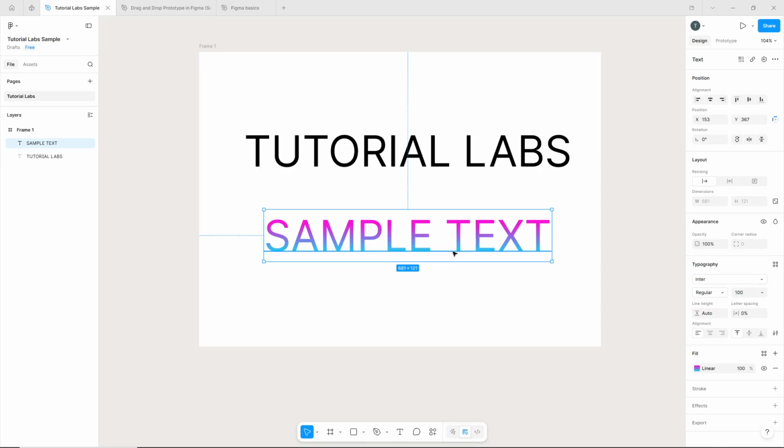And that's it. You've successfully created gradient text in Figma. This simple technique can completely transform the look of your designs and add that professional polish you're looking for.